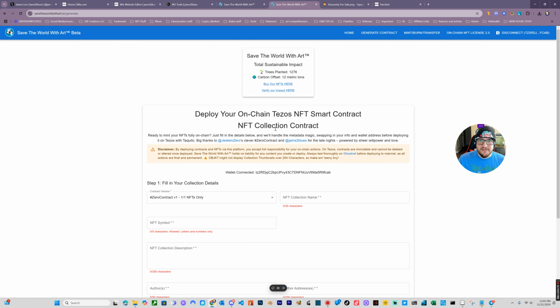It will replace the admin address for the contract with your connected wallet so that you are the owner of it. If I die, if I disappear, Save the World with Art goes under, if something bad happens to me or this website, you are still in control of your own contracts and your own NFTs, and they will live forever on the blockchain. So that's why I say to test on GhostNet first.